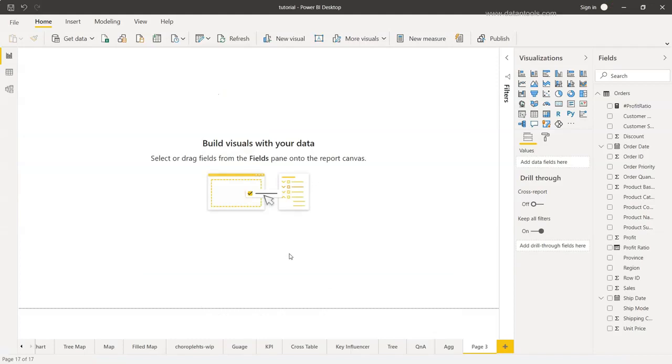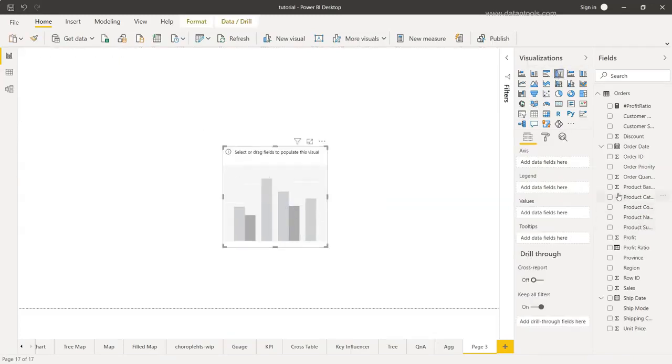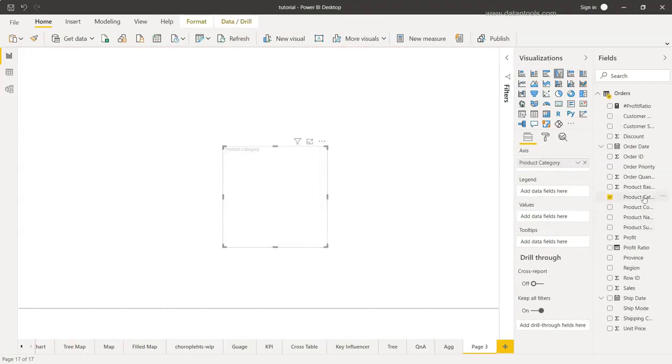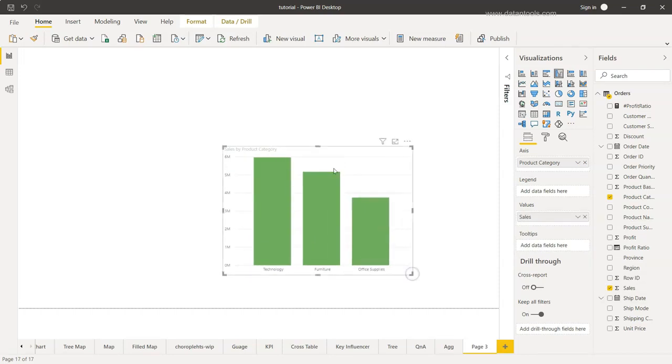So here we are within Power BI, and what we will first take is the bar chart over here. I'll take the one dimension, which is the product category, and the measure, which is the sales. Generally the drill down is not available. If I try to click here, nothing will happen because we have not added the drilling down information. So what we will do is add the product subcategory.